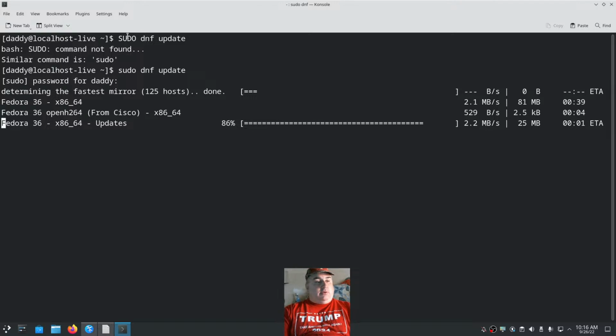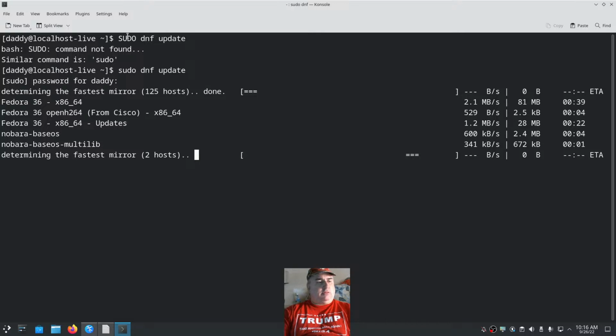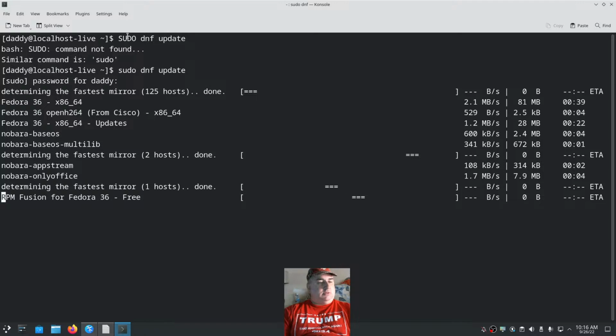All right. I'm curious, since this is a new ISO that I downloaded just yesterday, I don't know when the update actually came. Sometime this month, maybe mid month, is when this came out. Oh, it found 2 hosts that are the fastest. That's what it's going to use. I see it's updating OnlyOffice.